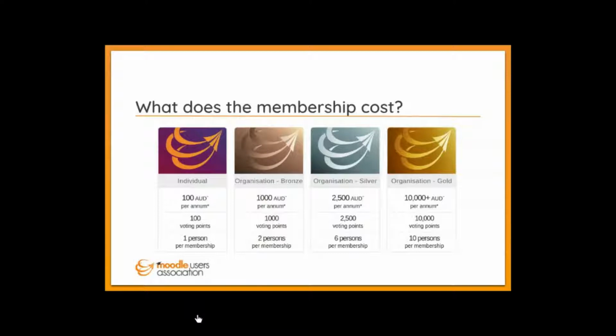And in exchange for that, you get an equal number of voting points. So for each Australian dollar, you get 1 voting point that you can use in project cycles and the committee elections. And if there are other decisions that are decided by vote, then you would be able to use your voting points there as well. And also, you have people associated with the membership. So in the individual membership, it's 1 person, and in the other cases, it's 2, 6, and 10 people, respectively.